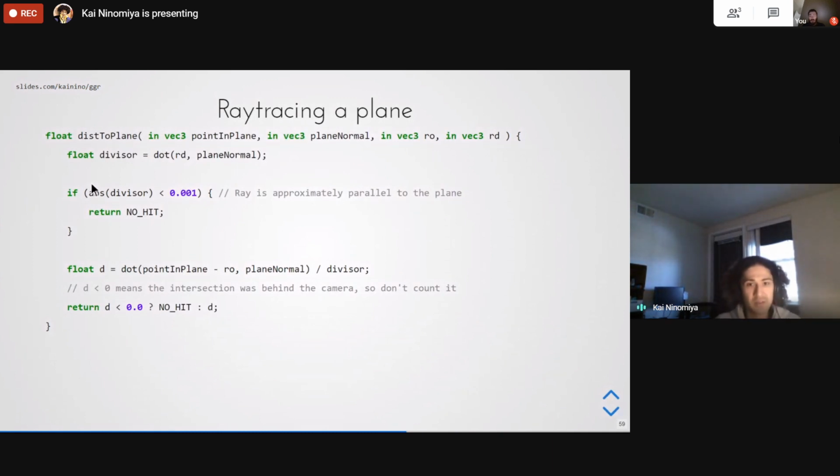So first, ray tracing a plane. Most of this isn't that important. This is just taking that equation that we saw on the previous slide and writing it down in GLSL code, in shader code. The important things here are, first of all, this section checks whether the divisor is close to 0. If the divisor is close to 0, then we know that the ray is about parallel to the plane, and so we want to say that it didn't hit the plane. And so we return early.